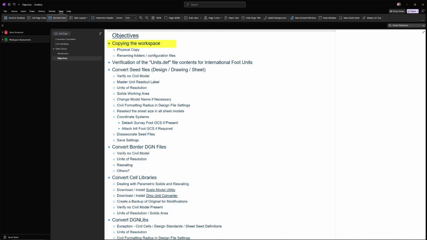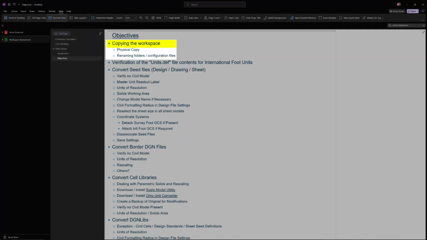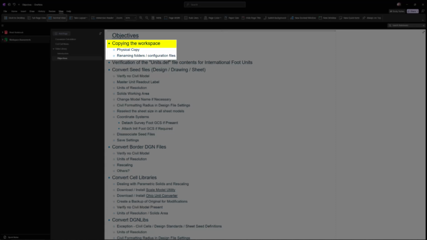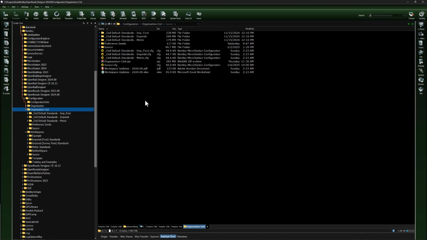In this video, we're going to take a look at copying the workspace, renaming the folders, and adjusting the configuration files. So if you open up where your current workspace is in Windows Explorer, we're going to grab the workspace that you're currently used to using in SurveyFoot, and we're going to copy and paste that entire folder structure. I'm just going to use the delivered examples workspace, and we have the one entitled Imperial.